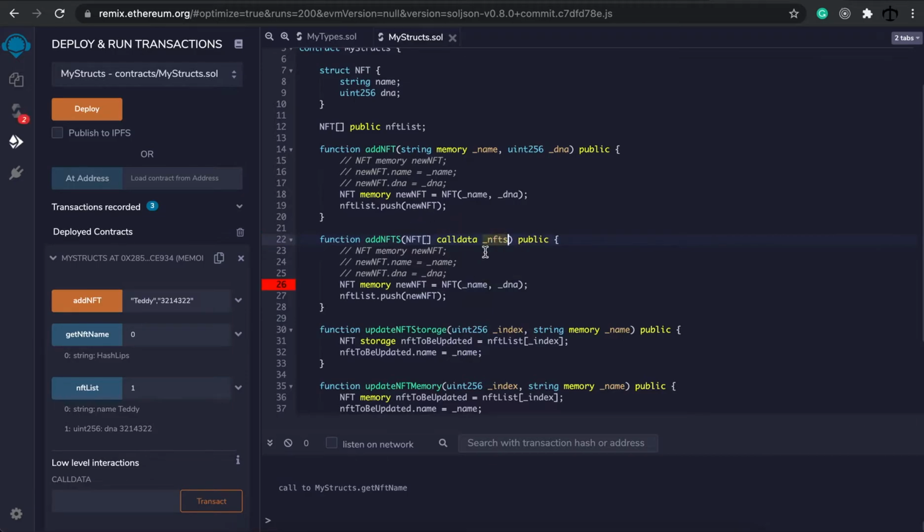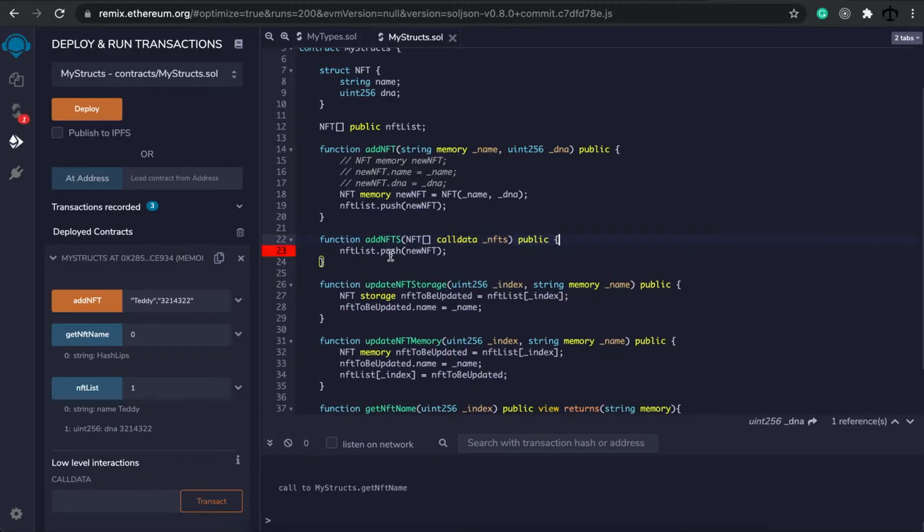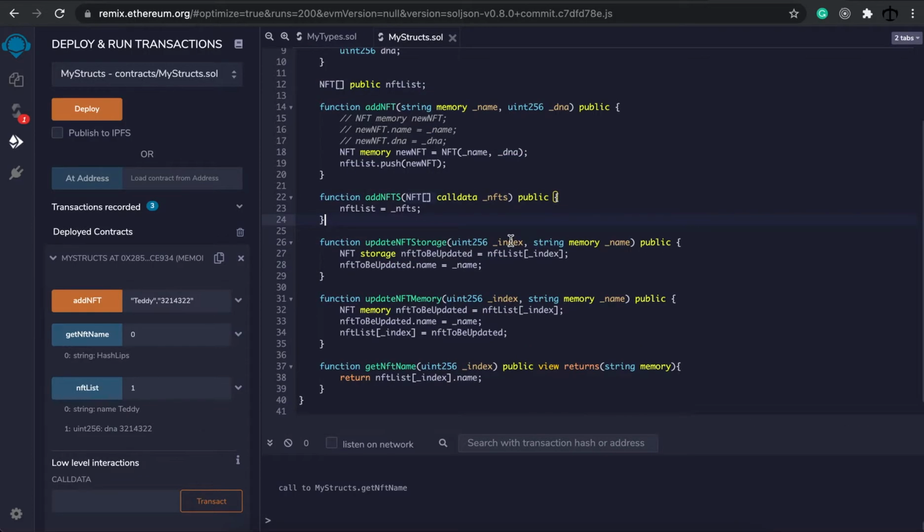Then what will happen is that we can maybe append this to the list, but maybe this is our base function and we directly want to just add these to our list. So we can maybe make the list and set it equal to our NFTs. This is just an example. But calldata usually goes for arrays, what I have noticed so far.